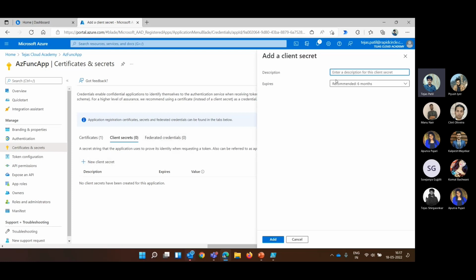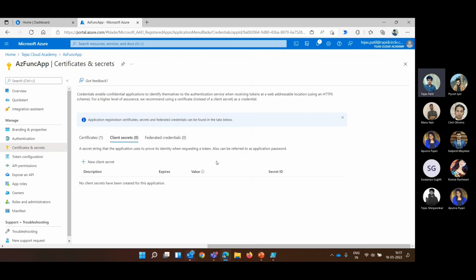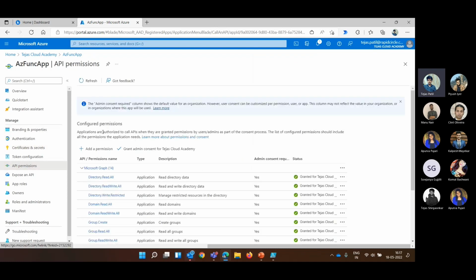When you create a client secret, the client secret is displayed only once to you, and when you hit the back button, it gets encrypted. So if you want to create a client secret, make sure you paste the secret and save it somewhere on your computer. So that's the thing. And then the API permissions for the app to access the resources.